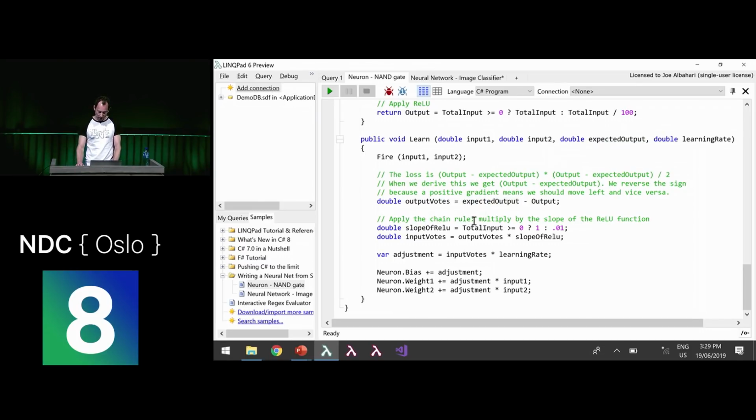Then we apply the chain rule, so we multiply it by the slope of the ReLU, right? If the total input is greater than 0, we multiply it by 1. Otherwise, we multiply it by 0.01. And now for the input votes, we multiply that slope of the ReLU by the output votes. This is where we're applying the marginal electorate test, right? If the output is greater than 0, it's like a marginal electorate. Otherwise, it's a safe seat or unwinnable seat.